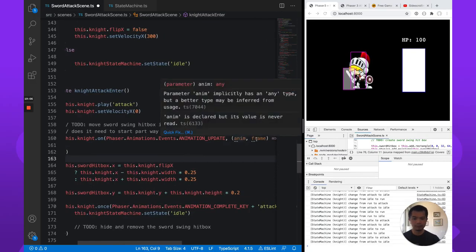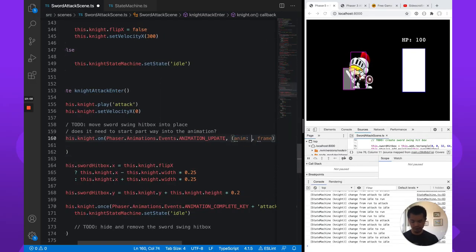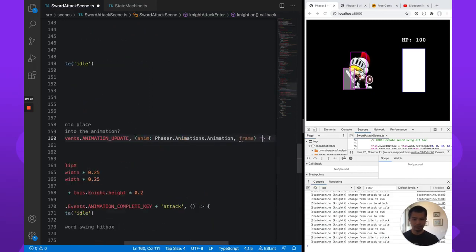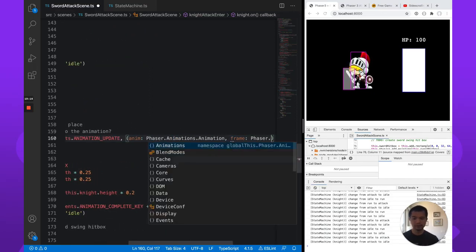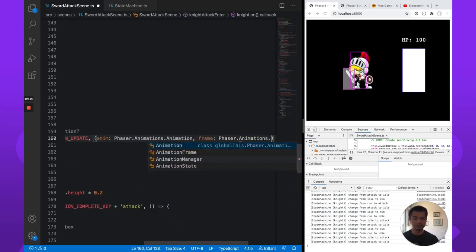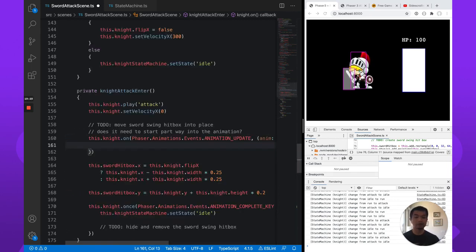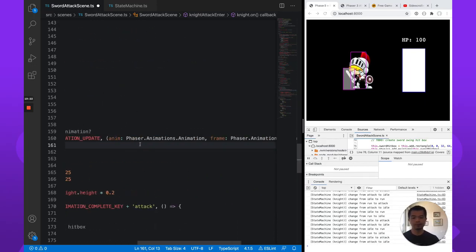So does it give me the type? No. So this is going to be of type Phaser.Animations.Animation, and then this is going to be Phaser.Animations.AnimationFrame. Those are the two parameters in this callback.